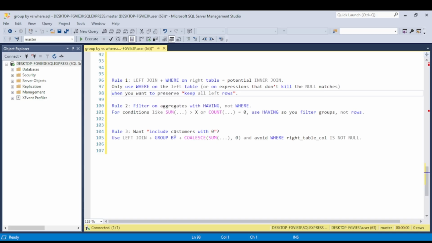And when we want to include customers with 0, we can use this combination: left join, group by, and COALESCE of sum, comma 0, and avoid where right table column is not null. This can help you get 0 values for all the total orders which we had seen earlier. This combination helped us there. Because I told you that left join plus where is equal to inner join, to avoid that scenario, never use where on the right table with a left join. If you want to keep all left rows, you have to avoid that.